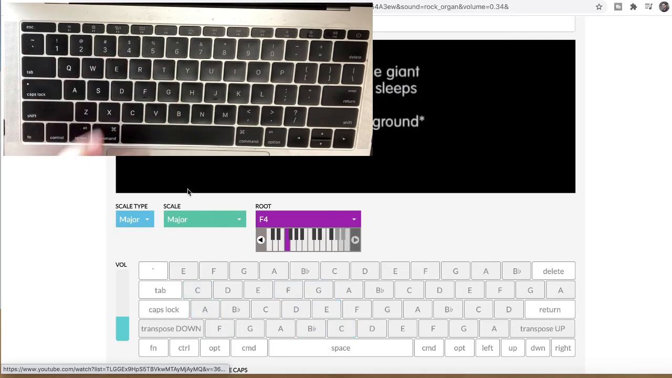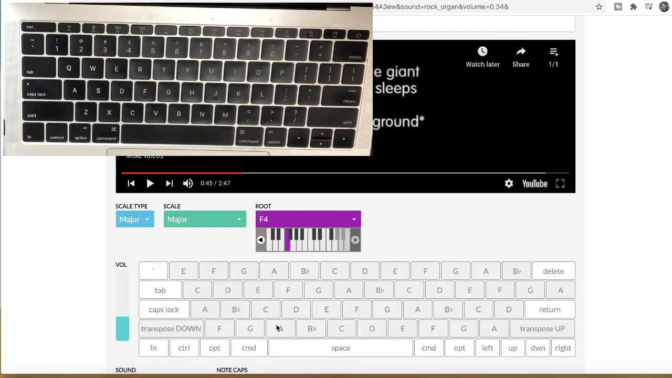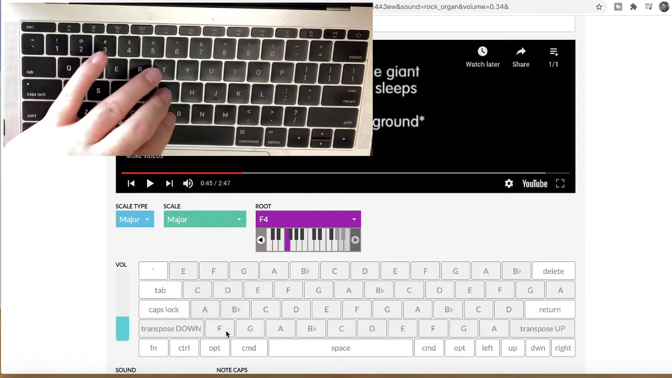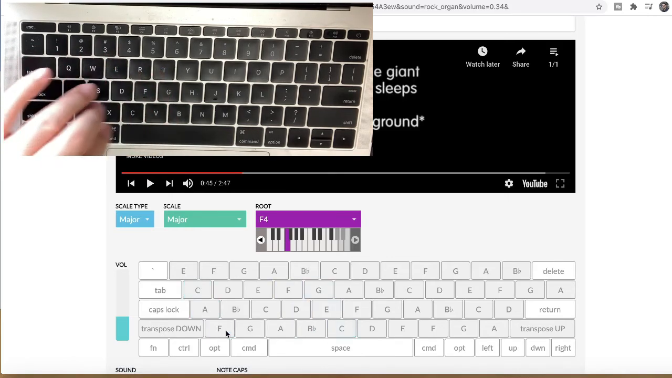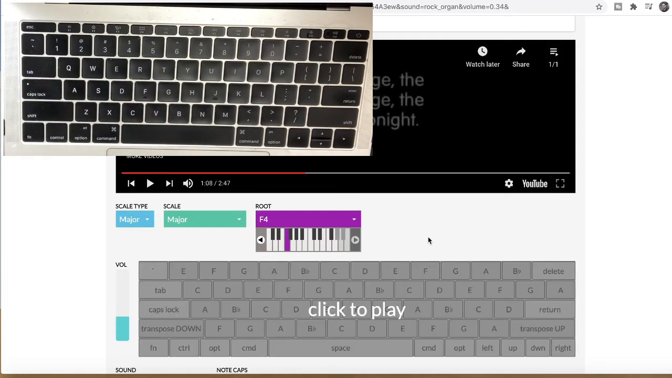Let's learn the order, okay? It's the same order all the time. F, B flat, F, and C. And that's all. I hope this was helpful.